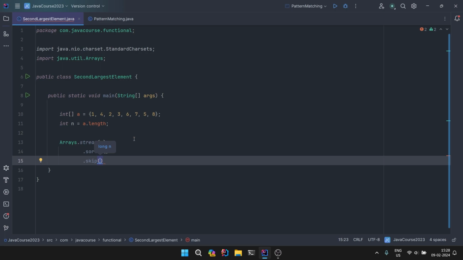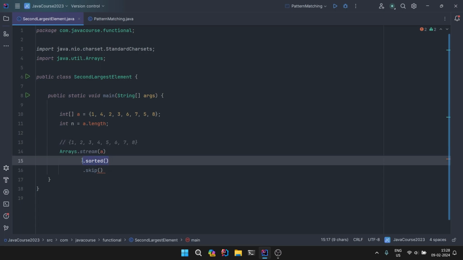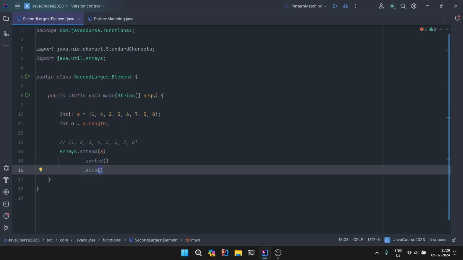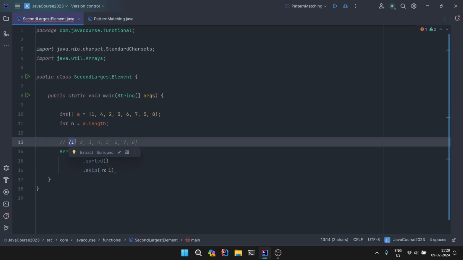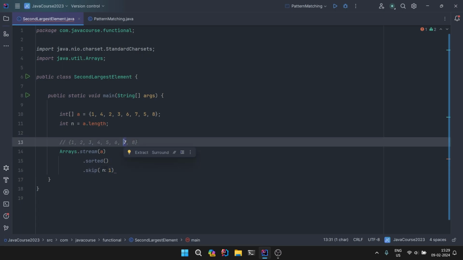So what I mean by this is, after sorting the array, how our array will look like, let's see. So it will look like 1 2 3 4 5 6 7 8. This is how our array will look like after this sorted method is applied. Now if we pass skip 1, suppose, okay, we pass skip 1, so it means that it has to skip one element. So it will skip this one element and now it will start from here. So this is what it means. Now what we need is, we need this 7 here, right? This is our second largest element, our answer.